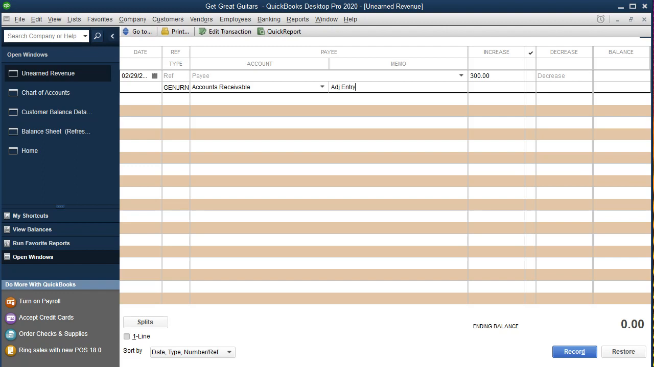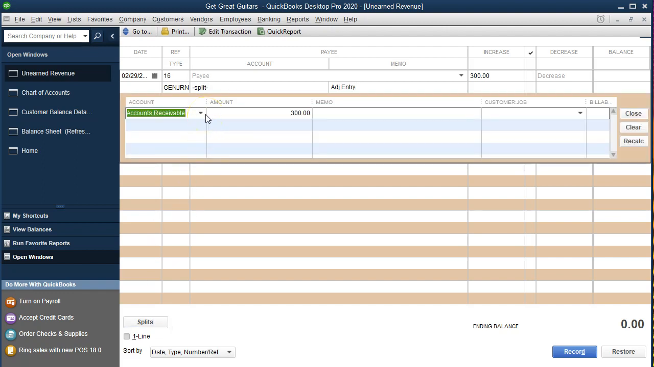And note that I can't record something to accounts receivable without a customer. And you might say, well, I don't have a customer field here. What are we going to do? Well, we could use the splits icon down here. That's usually when there's more than one account involved. But here, we're just going to use it to add the customer. So we're going to say split. And now we have more fields that we can then use.